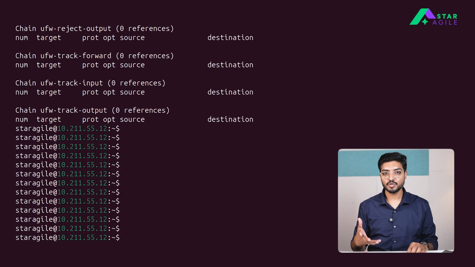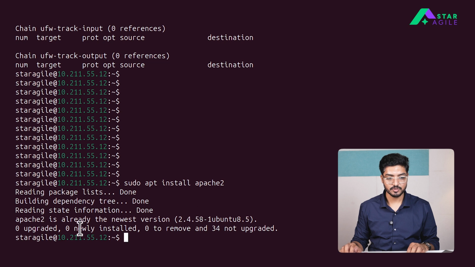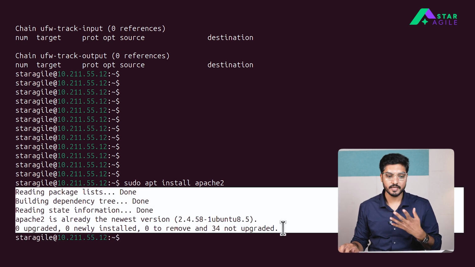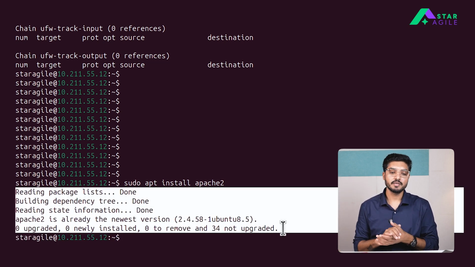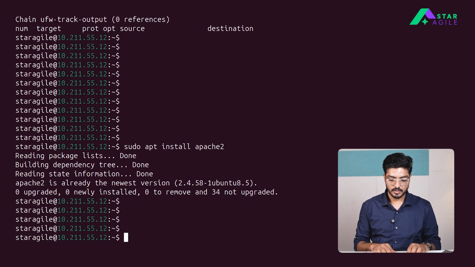So now let's talk about the configurations. Where do we set those files and where do we make the changes? First, let's talk about the package. There is a package called apache2. This package is already installed on my machine because I already have the HTTP web services running. If you don't have it, you can install it like this. Once you do this, you just have to start the service.